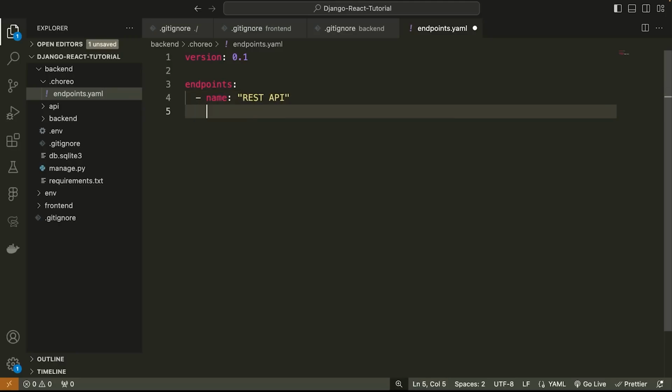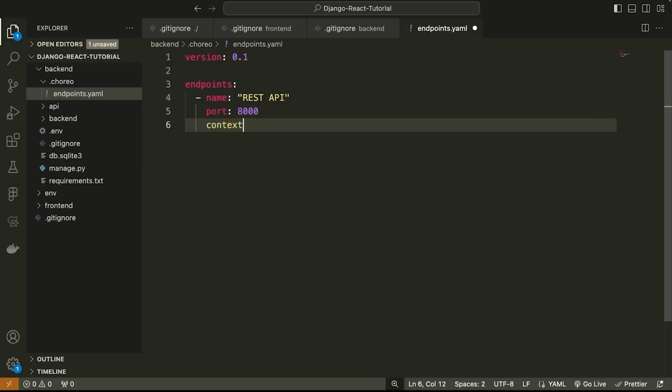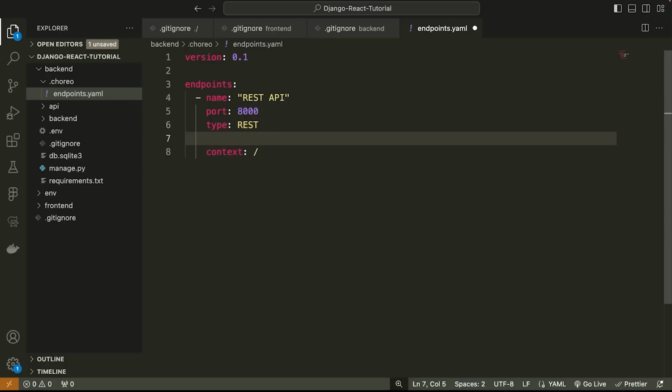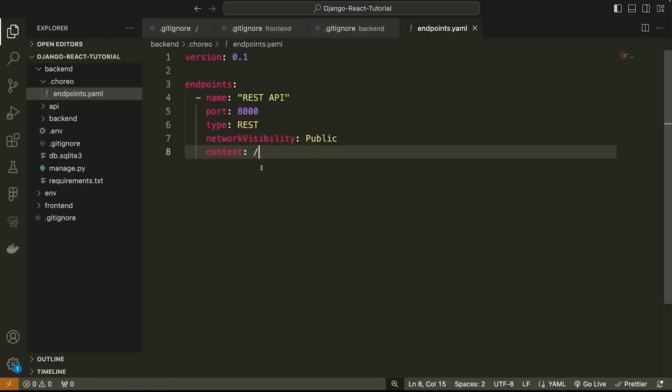And now we're going to specify a few other things. So we're going to do the port. The port is going to be 8000. The context is going to be a single /. The type is going to be REST. And the network visibility is going to be public. This is a basic configuration that Choreo is going to look for when we're deploying a REST API.